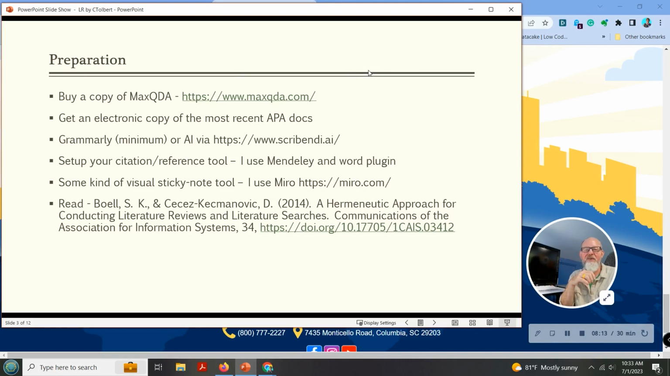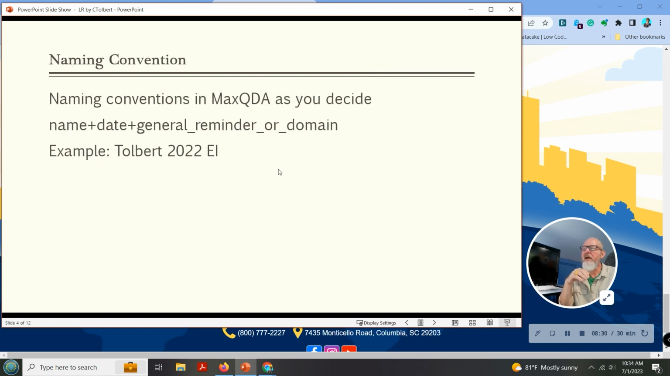Brilliant article. I love it. It was a great find for me and kind of set the tone of how I approach my literature reviews across all the research I'm doing now, including my research for work, not just academics. So there's the link. Read it. It's very thorough. All right, naming conventions.